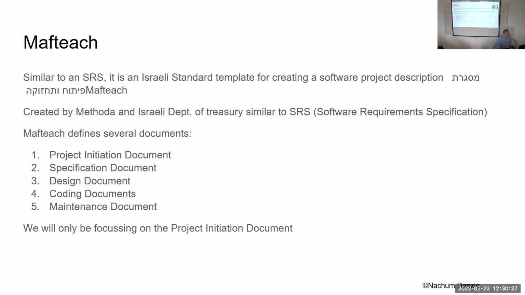And the Mafteach, I believe that it has many different definitions. Like if you want to build a bridge for the company, it also has a description for how to do a bid for a physical thing, like building a bridge or building a train station. But we're going to talk about the section of that document that deals with software.